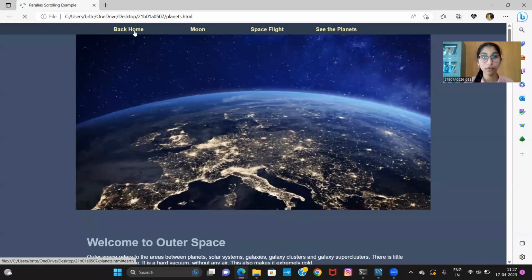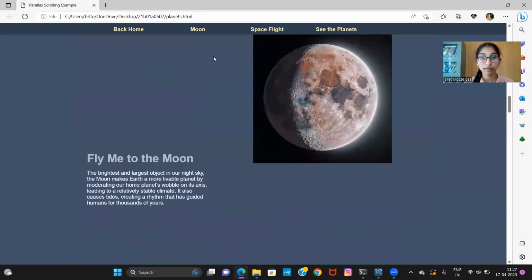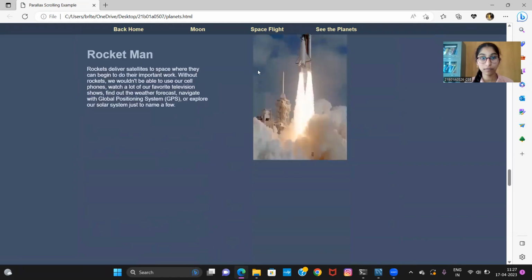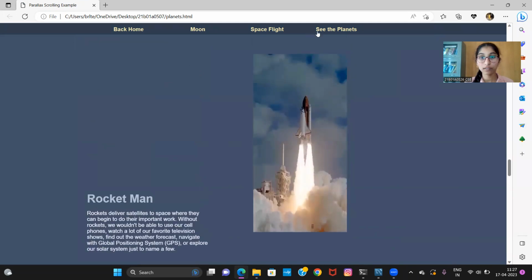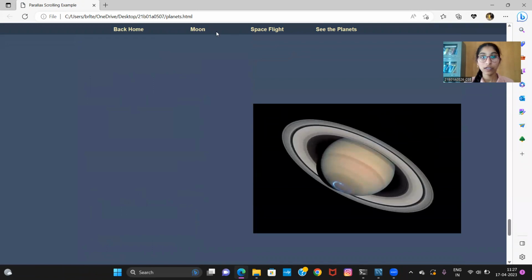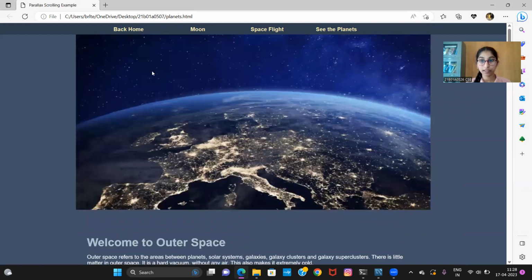I created a back home button. When we click on the back home button, we come to the home page, and with the moon button, we go to the moon page with the scrolling effect, and with space flight, we come to the rocketman page, and see the planets. We go to see the planets page. It is a parallax effect, a scrolling effect. Now I created a backend for course activity 2.